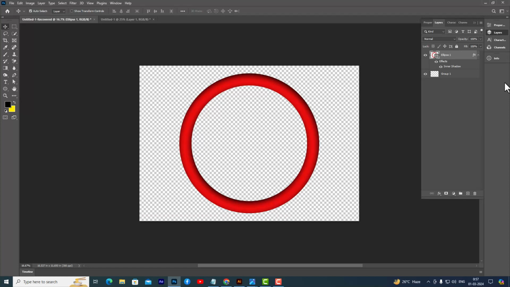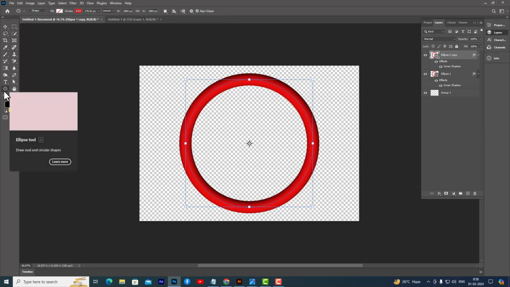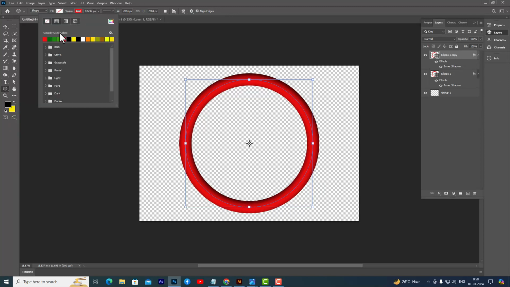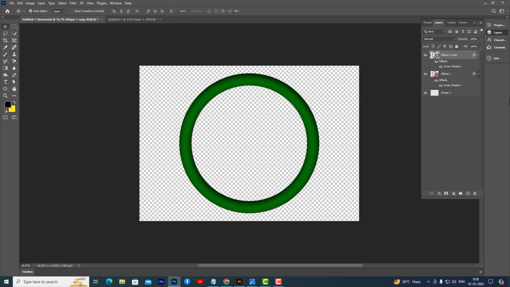Then we will take one more duplicate of this ellipse. We'll simply use Ctrl J in PC or Command J in Mac, and then we will change its color. So we will activate the ellipse tool here, and we will change its color to pure green. Right. So we need to get something like this. Now the thing we'll be doing is we will apply a mask to it. So we will just click on this mask icon at the bottom of the layers panel.